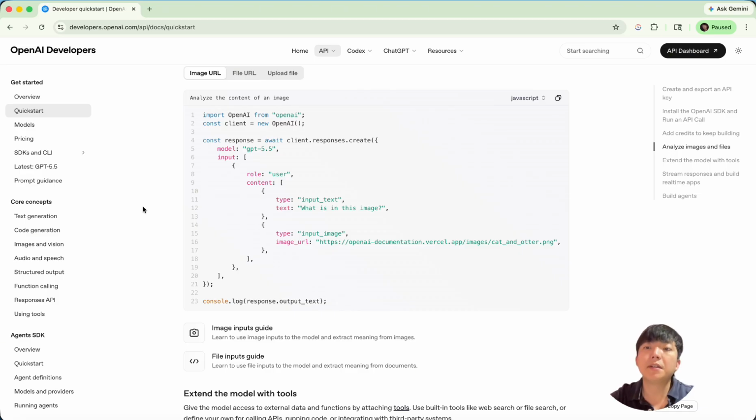Let's look at a slightly more interesting example. So far, we've only sent plain text to the model, but the Responses API can also accept different types of input, like images and files. Let's create a new file.